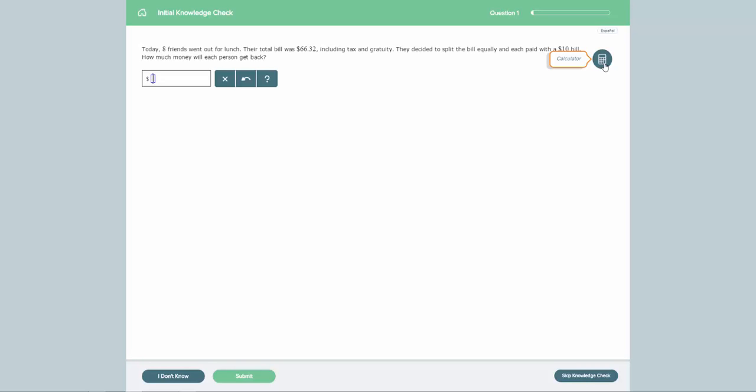Today, 8 friends went out for lunch. Their total bill was $66.32. They decided to split the bill equally and each paid with a $10 bill. How much did each person get back? You'll notice the calculator appeared, which means you're allowed to use it. So 66.32 divided 8 ways would be 8.29, and they each paid with a $10 bill, so the difference is $1.71. Your questions will be different, of course.